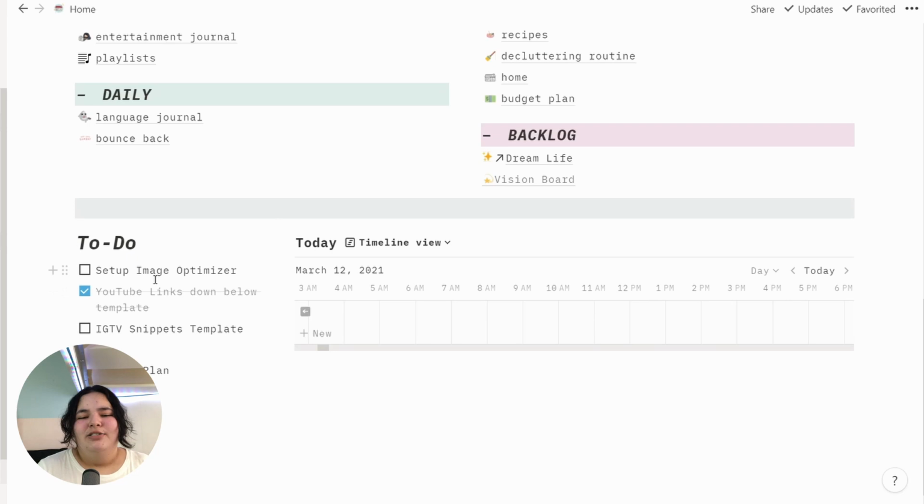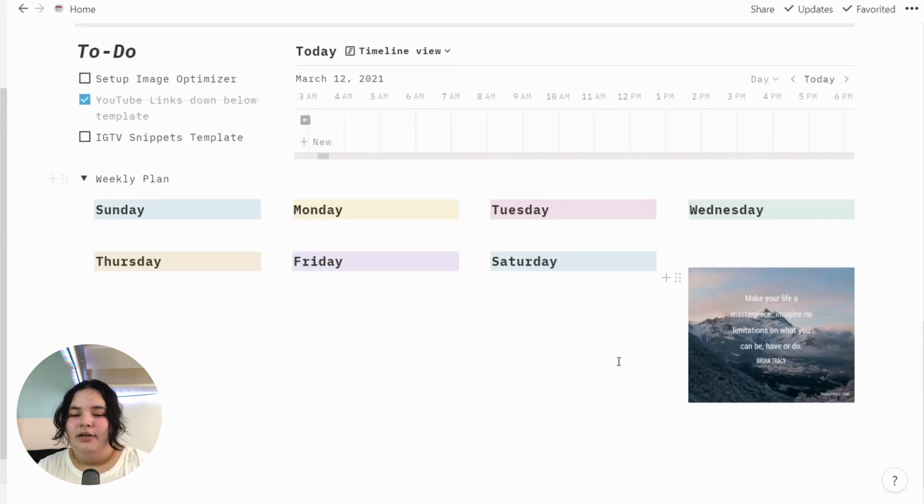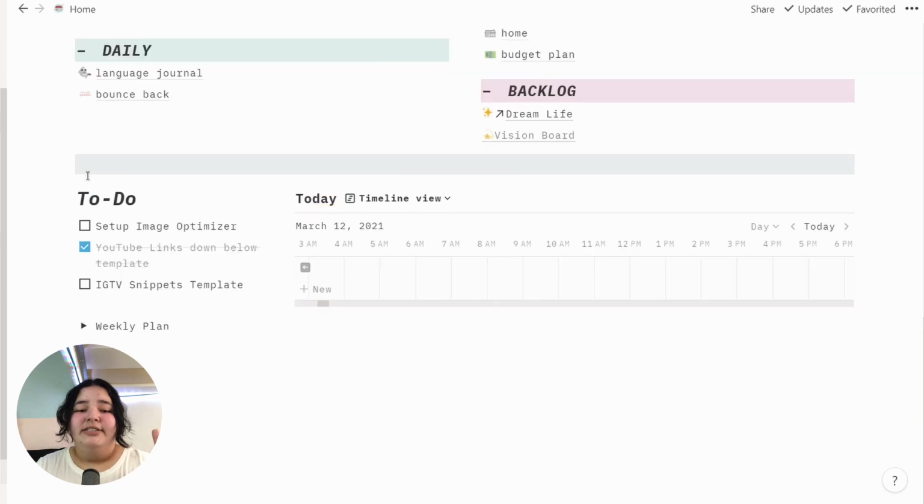Below that, we have the to-do list with a timeline view, as well as this weekly plan with a cute quote right here. I don't use this anymore because, like I said, I started using a new database that Thomas Frank made that is amazing for projects and tasks and planning, but this was great while it lasted, so no shade. Now let's head to Dream Life.